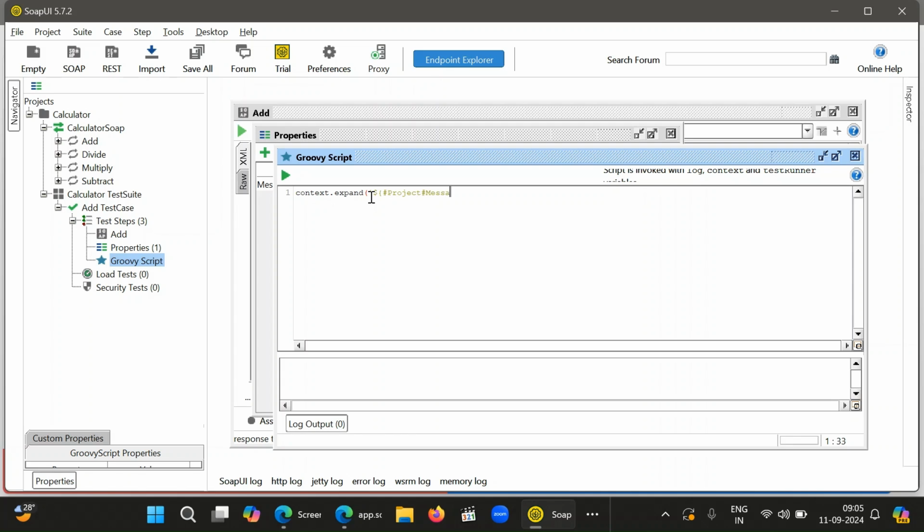What is the message? The variable we gave there. Then you should close the curly bracket, close the single quotes, and close the bracket. This is how we can insert the groovy script in our test case. Now for printing this we can use this line, log dot info.